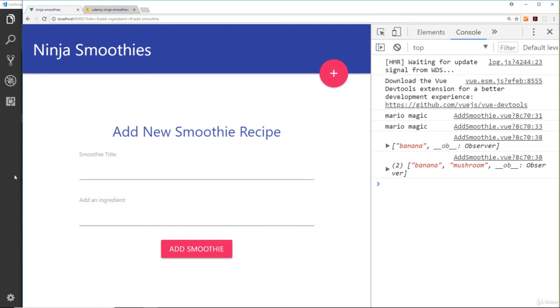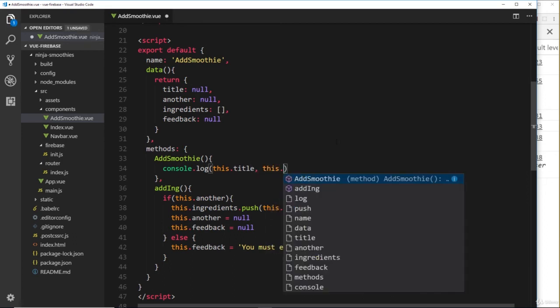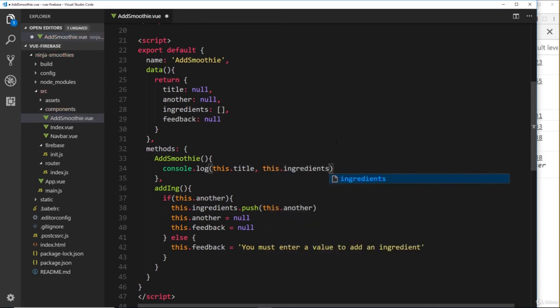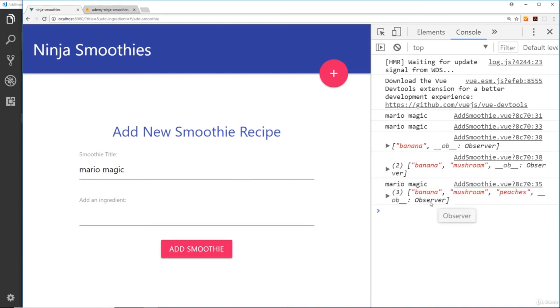Okay, so just one more thing I'd like to do. I'd like to log out the ingredients right here. This.ingredients. When we click submit, just to make sure all of this stuff that we've been doing in this video is indeed working. So we'll save that now and we'll go over here, smoothie title, Mario Magic, and ingredient banana, tab, and mushroom, tab, and peaches, tab. Okay, so now if we click add smoothie, then we can see Mario Magic, banana, mushroom, and peaches. So we've successfully grabbed all that information. So we could go off now and we could add that to the database.